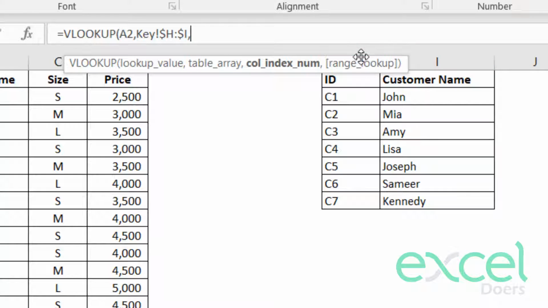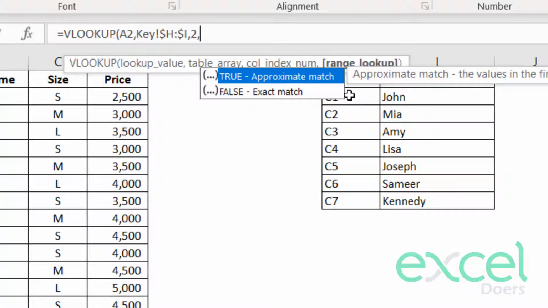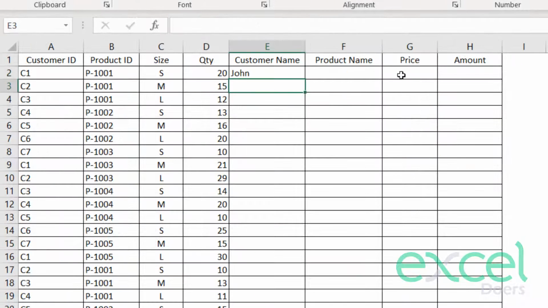I need to click my data in the first column and I need to fetch the information from the second column. So the column I'm interested in getting the value from is column 2. Then I'll press comma, and it's asking for the range lookup. It will always be 0 by default. Then you'll close the bracket and hit enter. So now you get the value that the customer name is John.